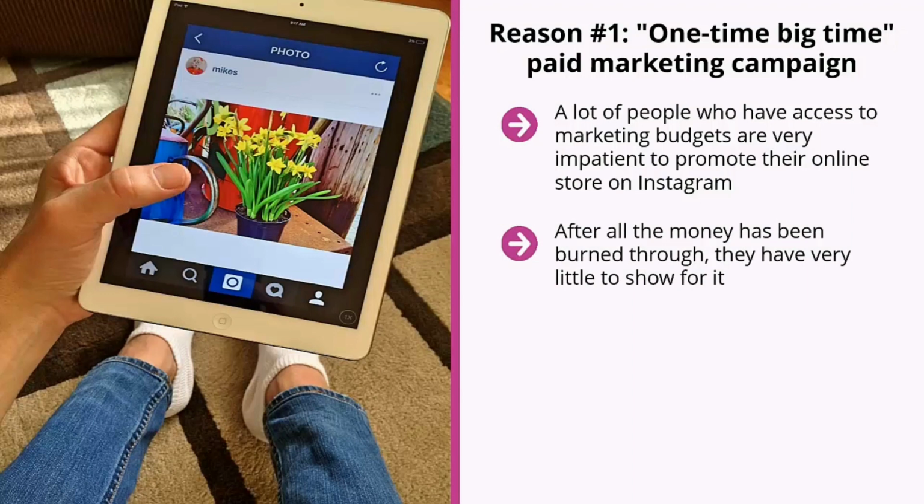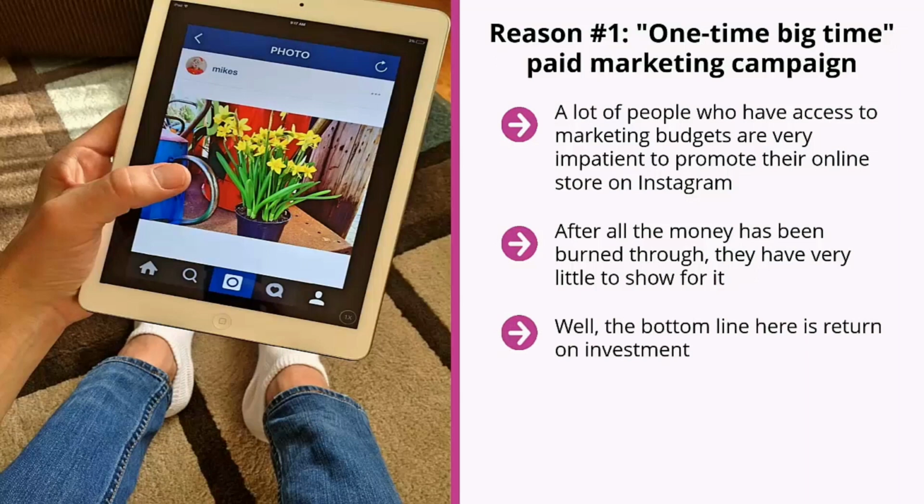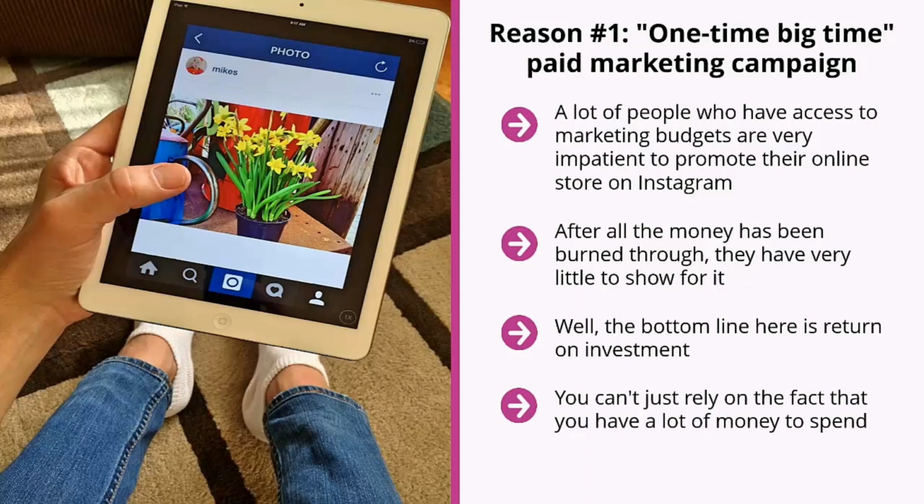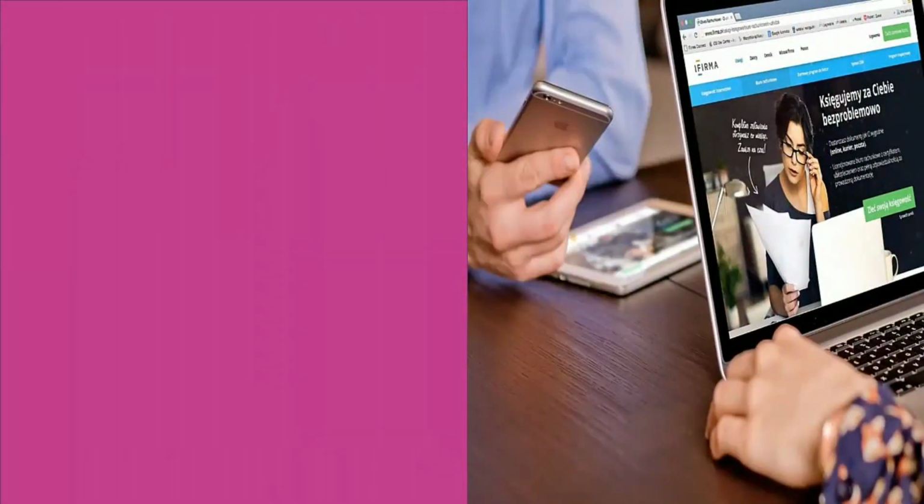The reason for this is because they believe they can just throw money at the problem. Well, the bottom line here is return on investment. Sure, you're more than welcome to spend a tremendous amount of cash on a massive Instagram ad marketing campaign, but it's anybody's guess whether you will be able to meet ROI targets. You can't just rely on the fact that you have a lot of money to spend. Believe it or not, even if you have a very modest or even small budget, you can still walk away with better results than a better financed marketing campaign. The difference? It all boils down to how systematic and methodical you are in running your Instagram ad campaign.